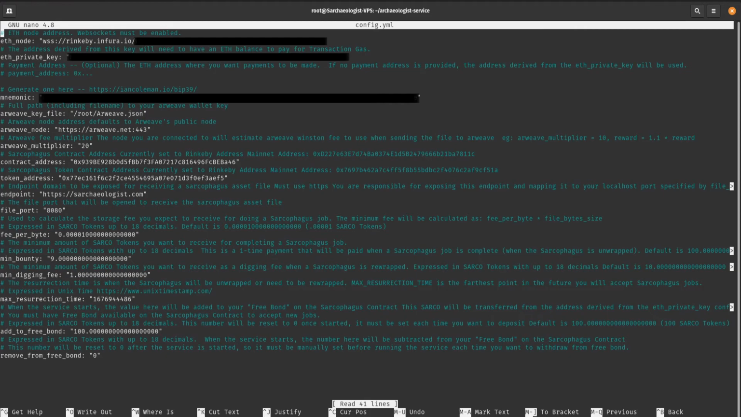When you start the service, this amount of Sarco tokens is sent from the main contract to your wallet address, and this value is reset to 0. To reclaim additional tokens, you must set this value and restart the service. Once these are updated, you can now press Ctrl X, press Y to save, and then enter.